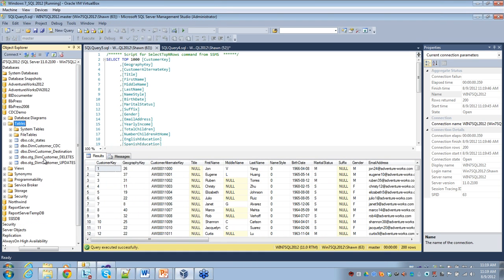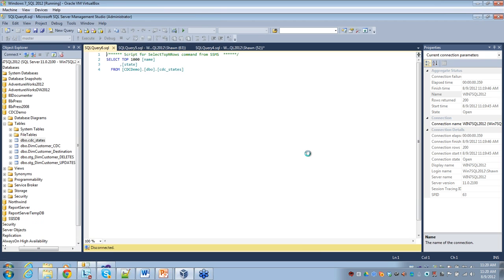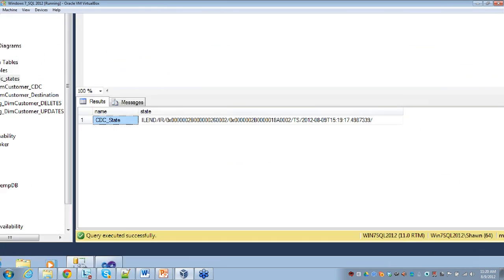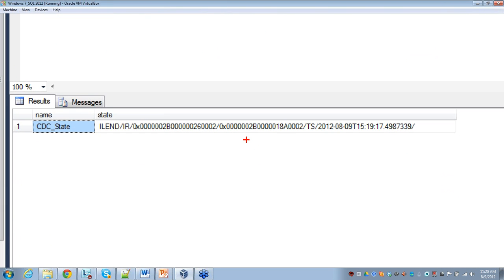All right, let me also refresh my list of tables. And here's that CDC state table that was created. So if we look at that, here's what we end up with. Expand this out. So this is what the initial load has given us because of that CDC control task. This is what it's given us.